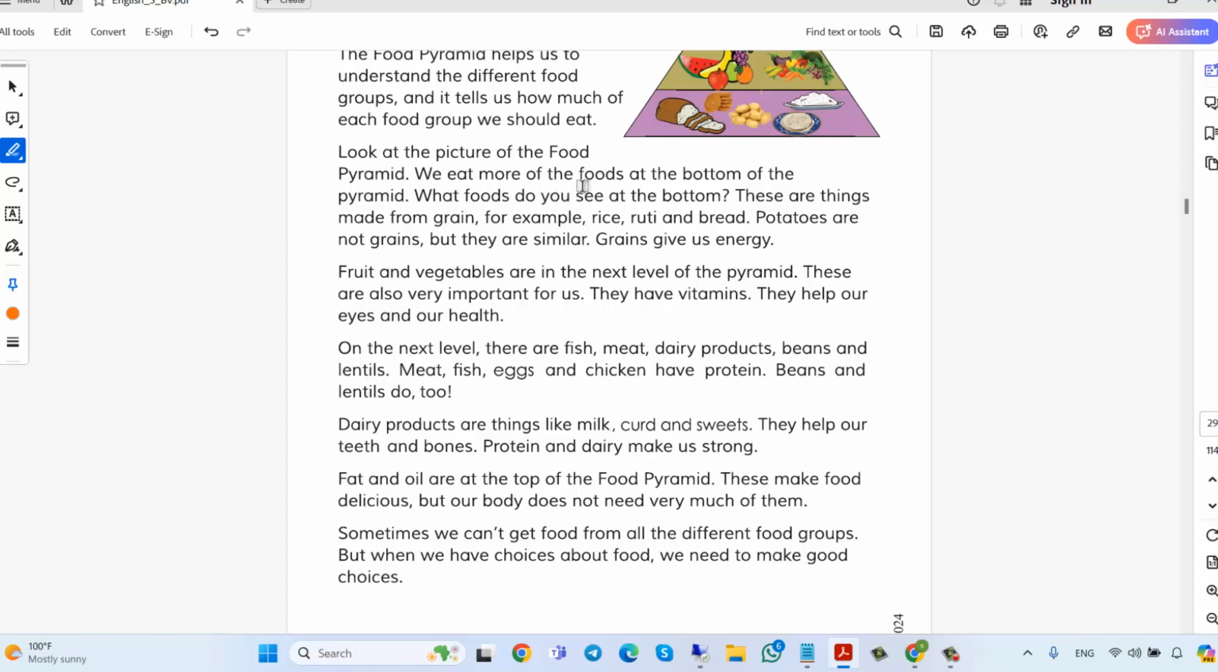Look at the picture of the food pyramid. We eat more of the food at the bottom of the pyramid. What food do you see at the bottom? These are things made from grain, for example, rice, roti, and bread. Potatoes are not grains, but they are similar. Grains give us energy. Fruits and vegetables are in the next level of the pyramid. These are also very important for us. They have vitamins. They help our eyes and our health.